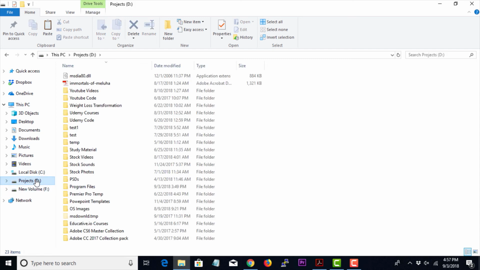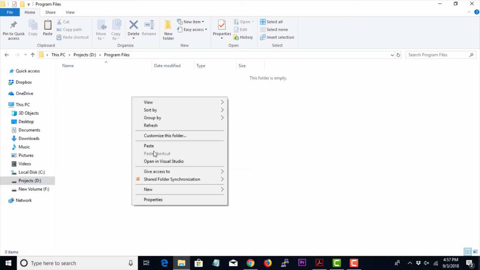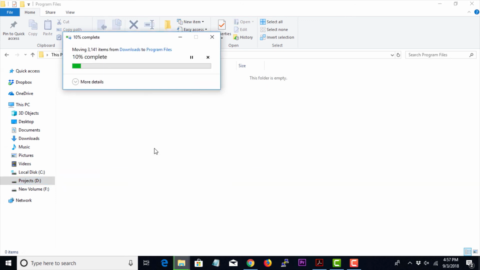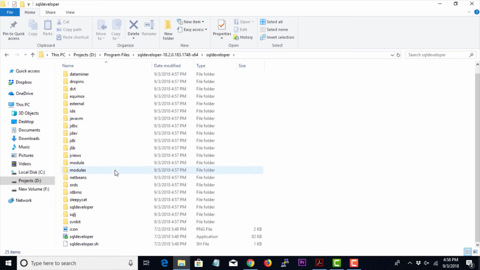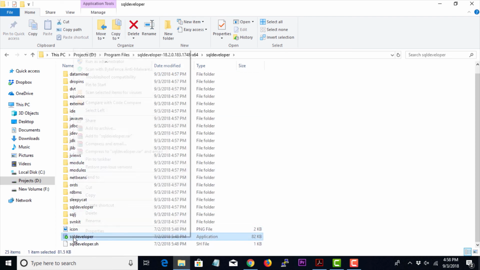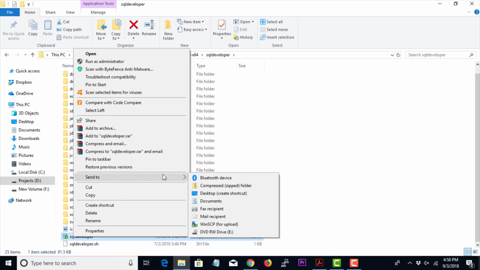So I'm just going to go to D:, and I'm going to go to program files, and I'm going to paste here the Oracle SQL developer directory where the binary for Oracle SQL developer resides. So I'm just going to double click here, Oracle SQL developer, and I'm going to create an icon on the desktop.